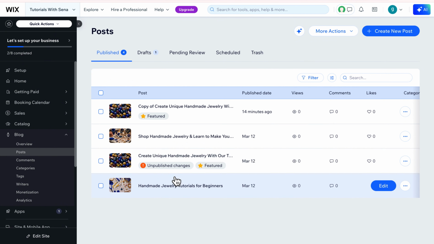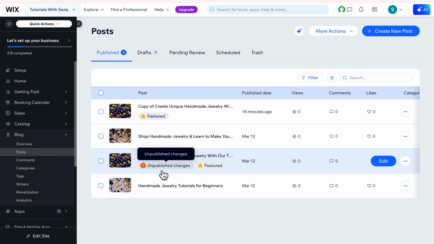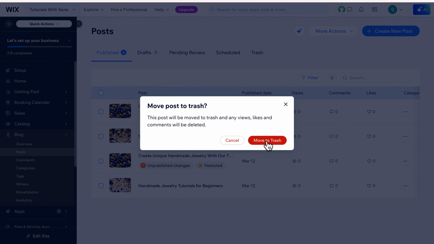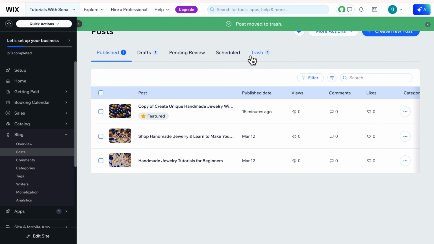And then right here is all your posts that have been published. And you can just choose on one of them or any of the posts that you want to delete. For example, I want to delete this one, this unpublished changes. I can just click right here on these three dots at the right side of your screen and then choose on move to trash. Click again on move to trash. And there you go, the post is deleted.